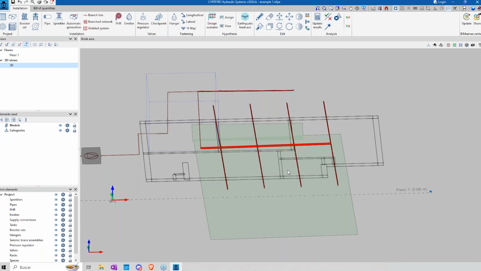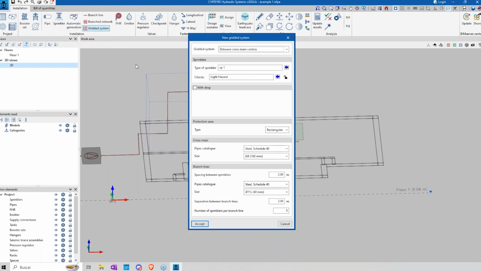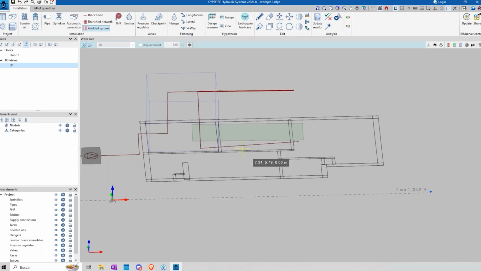Of course, my example is not organized because I'm trying to show you all the ways that you can work with it. Of course, we have other trainings where we can start a model from the beginning to the end when everything is organized, but from here I'm trying to show you all the possible ways of working. Okay, here we have the gridded system. In the gridded system, the change is we can change the number of sprinklers per branch line.